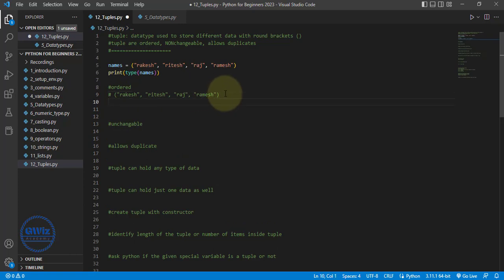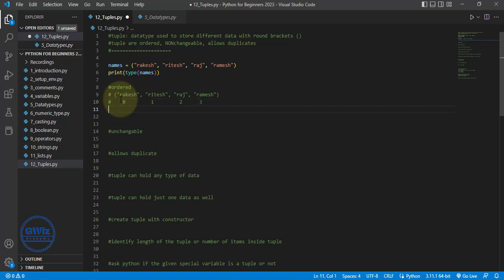As you can see here, as soon as we create this tuple, each and every value gets its own unique key. So let's say this gets the 0th key, this gets the first key, this gets the second key, and this is the third key. And similarly, if you do negative indexing, we'll get -1, -2, -3, -4. Okay, so this is how order is set, and this doesn't change.